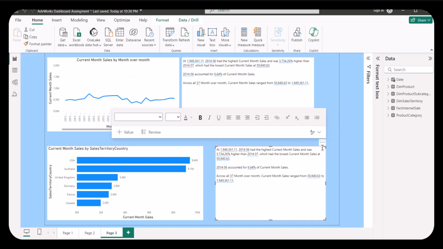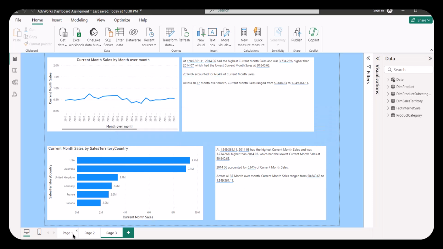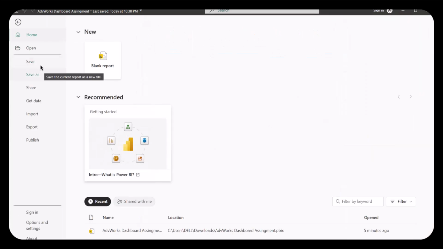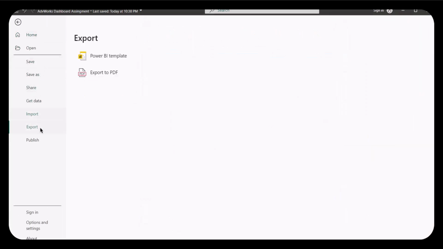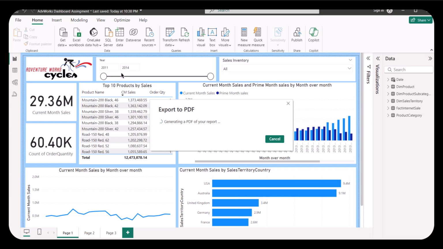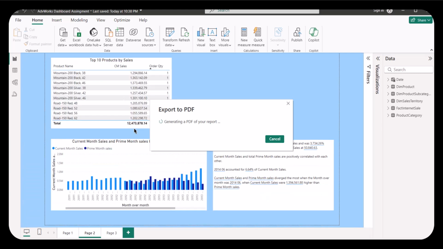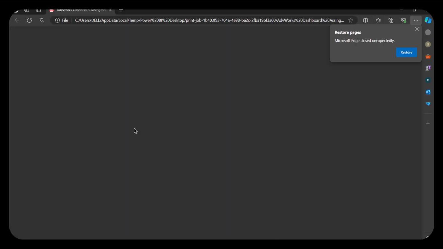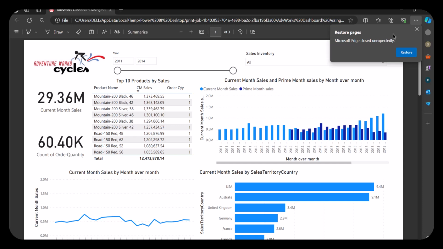Okay. After that, I'm going to go into the file option and here I'm going to choose export and then I'm going to choose export to PDF. Now Power BI will save this report in the form of a PDF and it is automatically going to open in the Google Chrome folder.